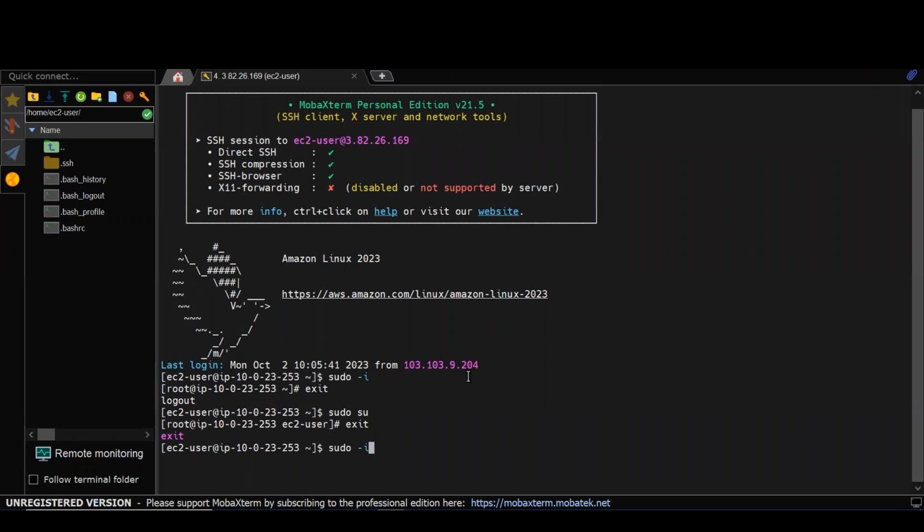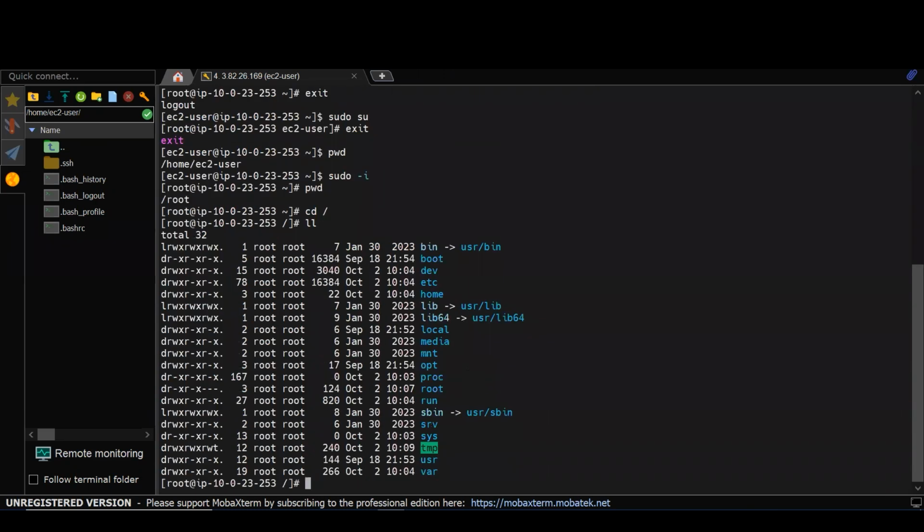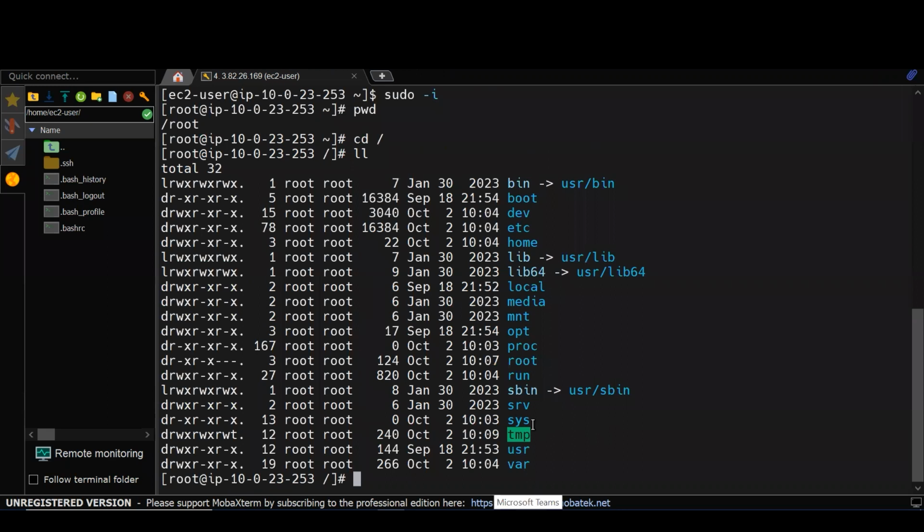See, type sudo -i. Where are you now? pwd shows the ec2-user. Now we'll try sudo -i. Where will you go? pwd shows the root folder. Where the root folder is, cd slash, here you can see root. So when you log in with sudo -i, it redirects you to the root folder. Whatever operations you do, everything you do will be in this root folder only.